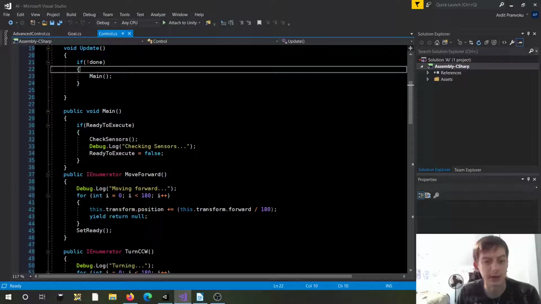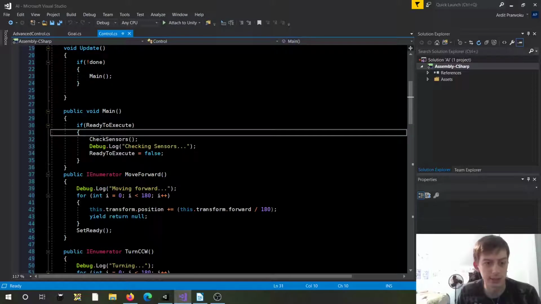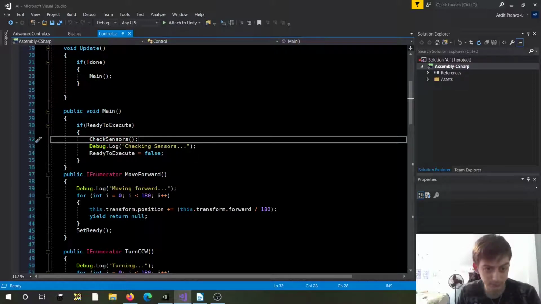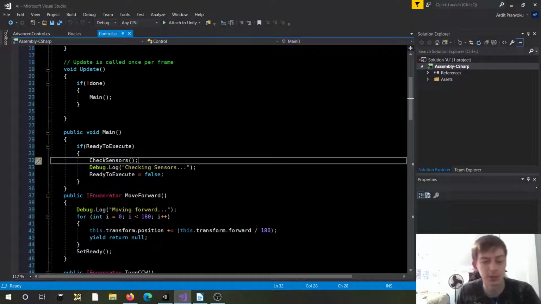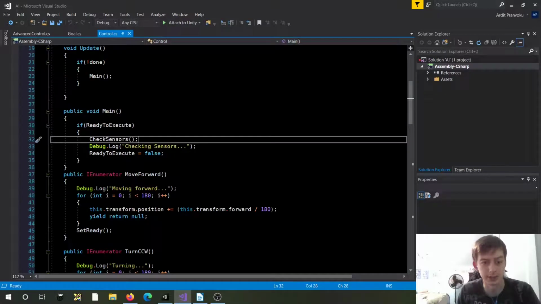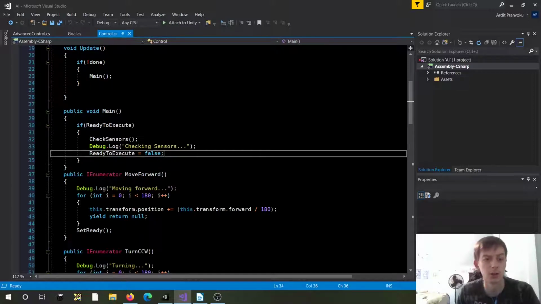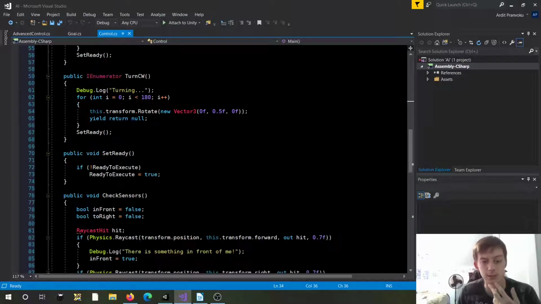So if ready to execute is true, then I check the sensors, and then I set ready to execute to false. The reason why I do this is because I don't want it to check the sensors until it has finished moving. And I set ready to execute to true once all my enumerators are finished, because I don't want it to start checking the sensors while it's in the middle of the movement. So let's look at check sensors.